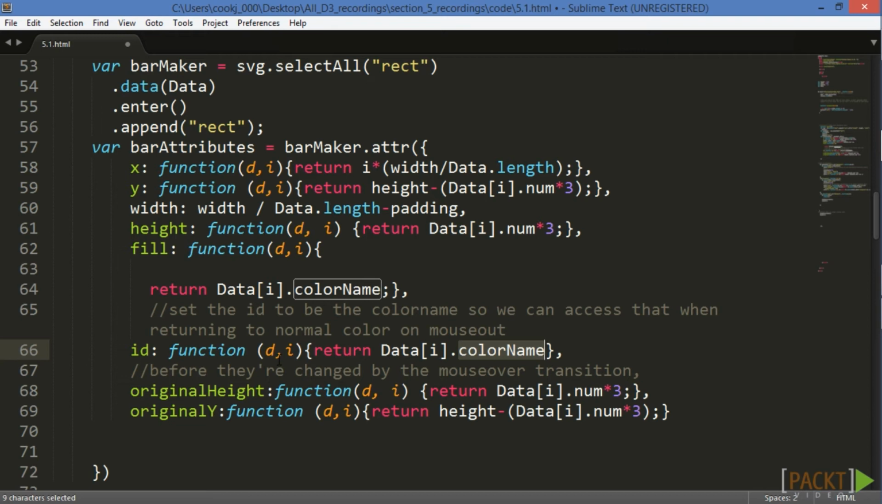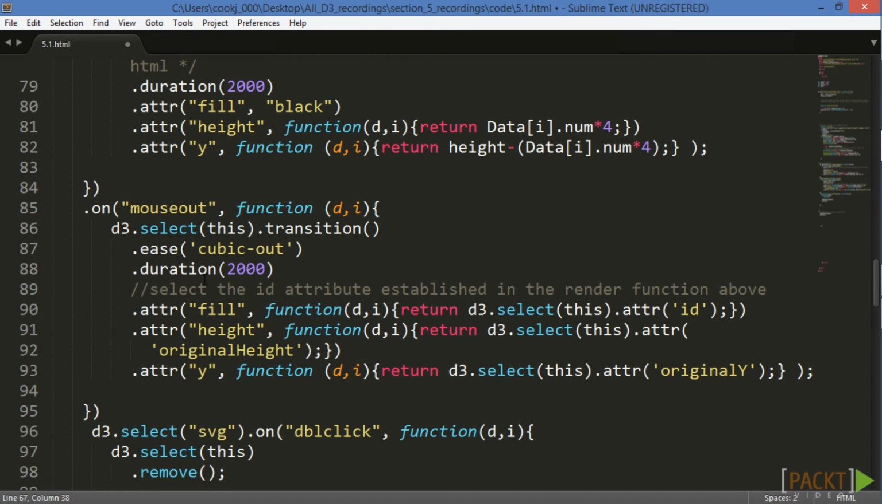We've then created two other new attributes for all of our rects, one which stores the original height, and one which stores the original Y value. Returning to our mouse out call, we can assign our original attributes by using an anonymous function that selects the rect that the mouse is leaving, or this D3 select this, and then transitions our fill, height, and Y values back to what they originally were by returning those attributes of the selected rect.